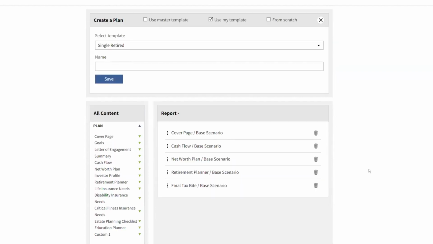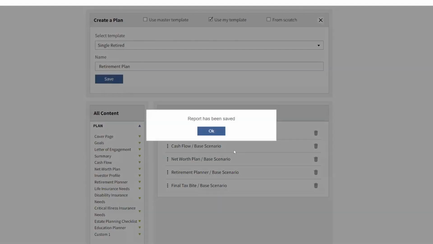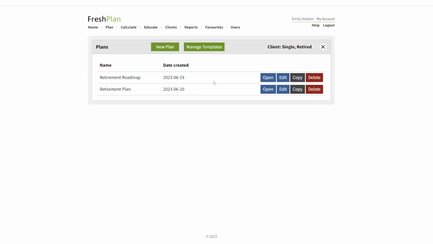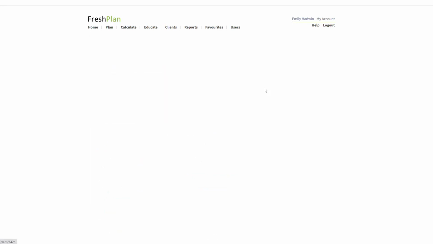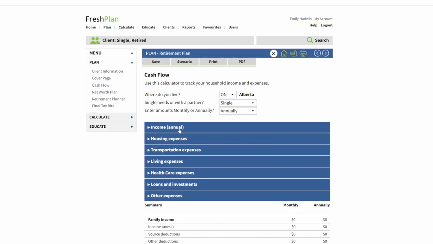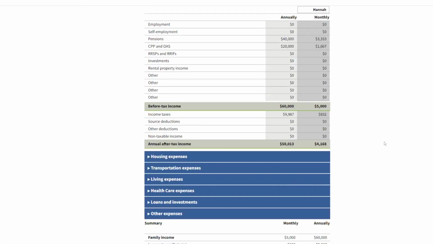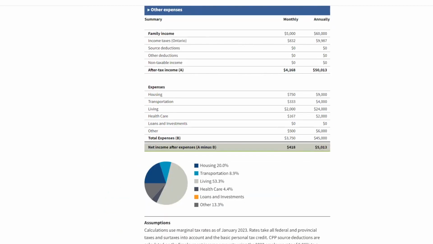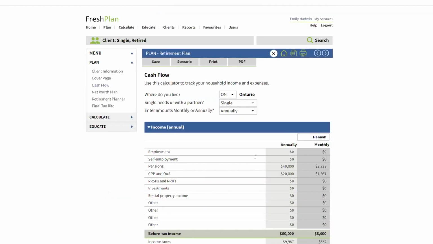So this plan has less content. All we're doing here is creating a snapshot of her cash flow and net worth and a retirement planner scenario along with the final tax budget calculator. We'll give the plan a name. And we'll click open. So Hannah is 68. She has $60,000 of income. Net income of $400 a month in the positive.